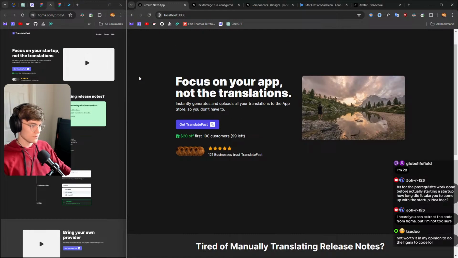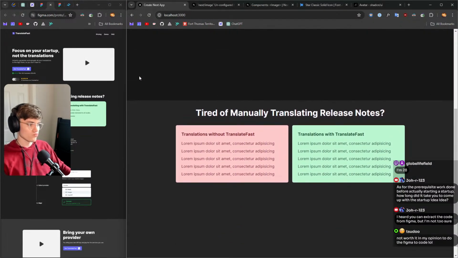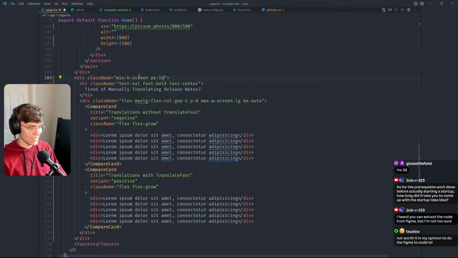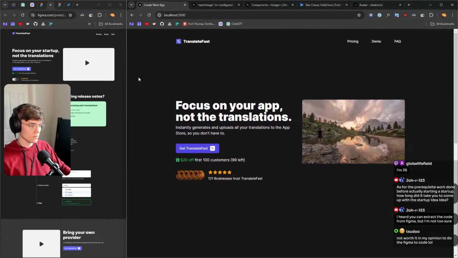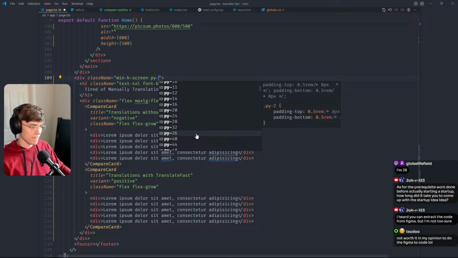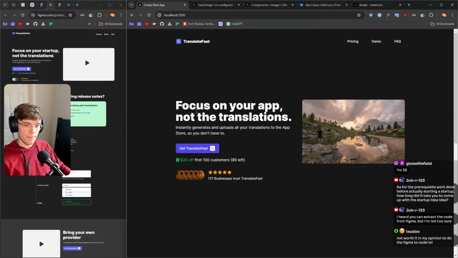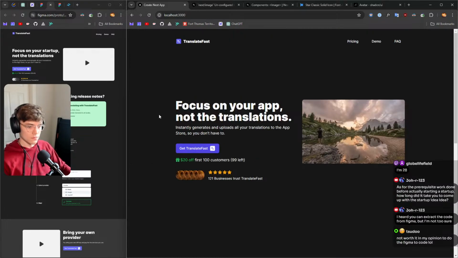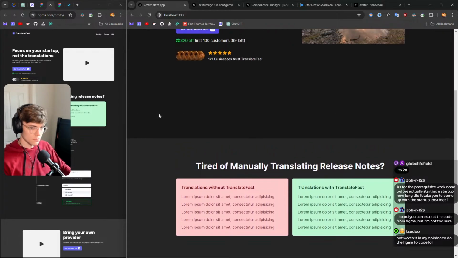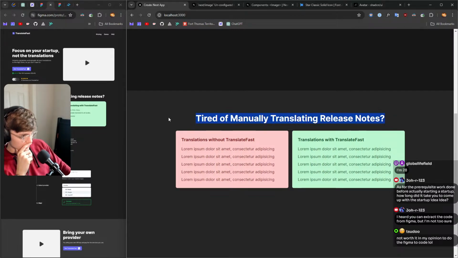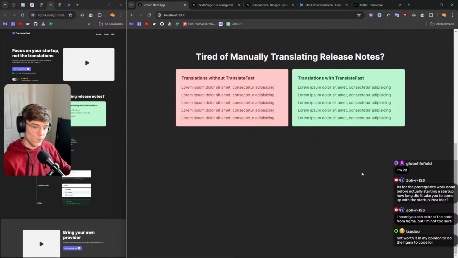Let's see. Let's do PY 16. Okay. A little bit too cramped. That feels better. Okay. Looking pretty good. I'm kind of wondering if I want to do anything more fun with this, but I think it's fine.